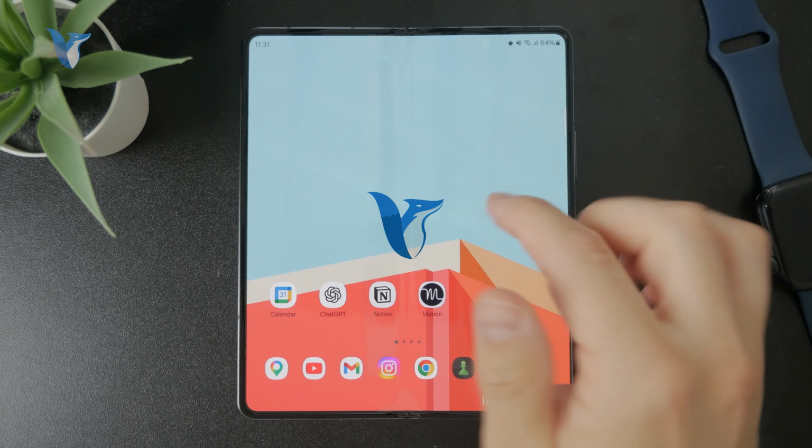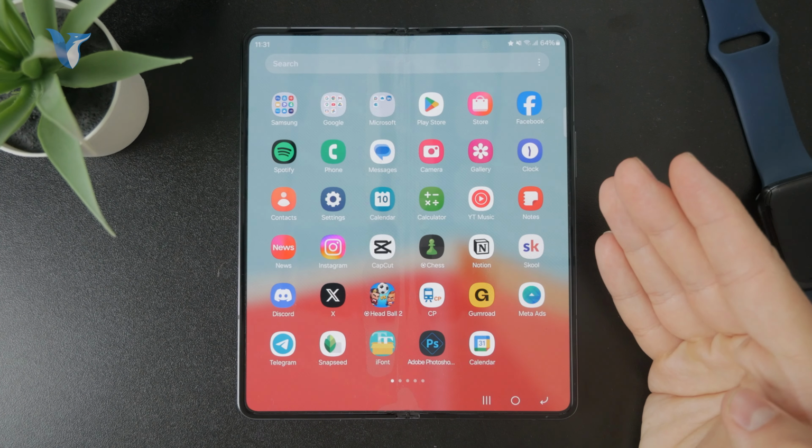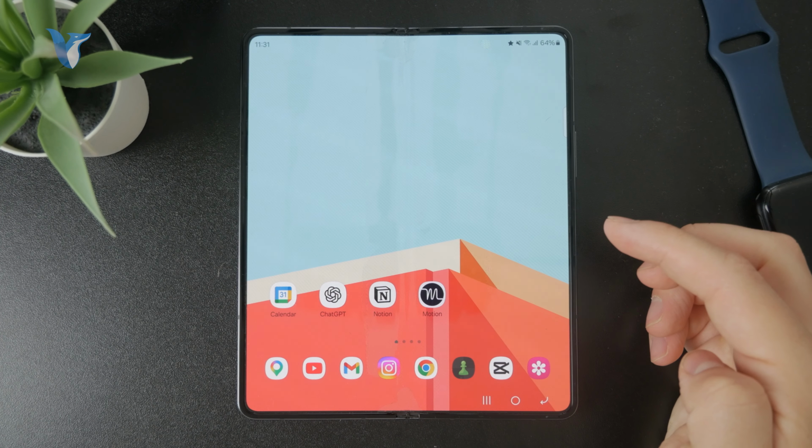Now, this is how you can view the previously installed apps on your Android. So let me show you how it works.